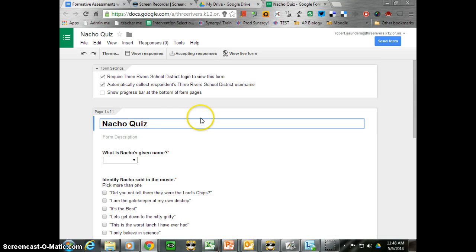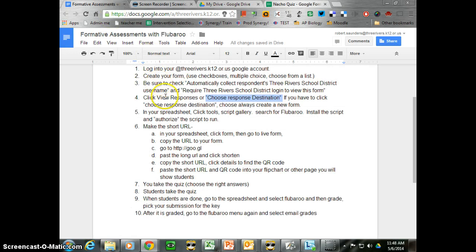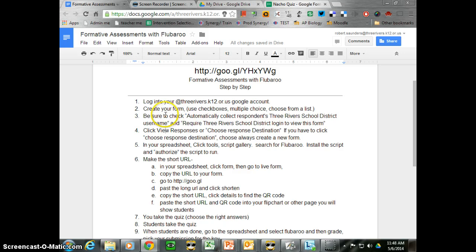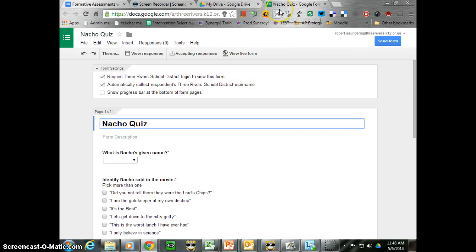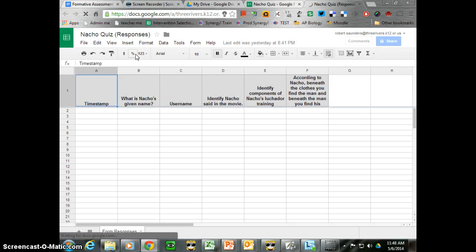So once you've created your quiz, according to my document here, we want to check the two boxes, which I did. I got that done. I have my spreadsheet. Now I'm going to add the tools. Okay? So let's go ahead and add the tool called Flubaroo to my spreadsheet. So there I'm back in my form again. Let's go ahead and go over to the View Responses. It will open up my spreadsheet.